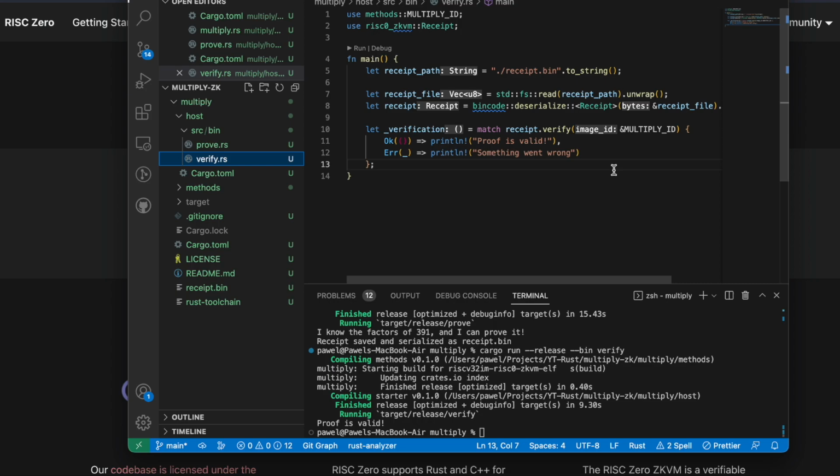However, if everything goes correctly and you have the correct multiply ID as well as this file, even by sending this file to someone else, the other side should be able to verify whether you provided it with the correct input or not. So that's all for this video.